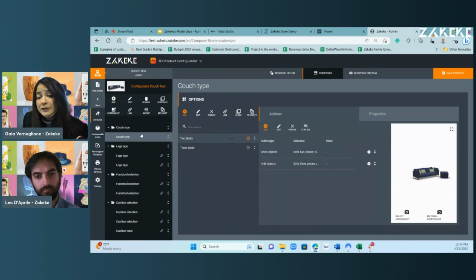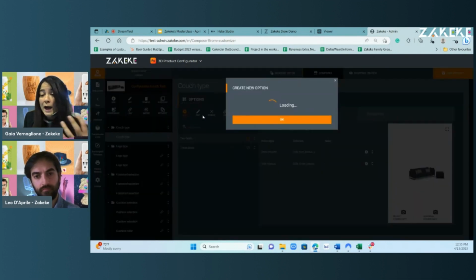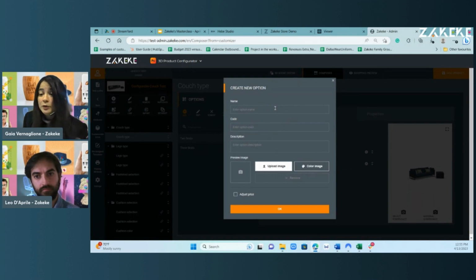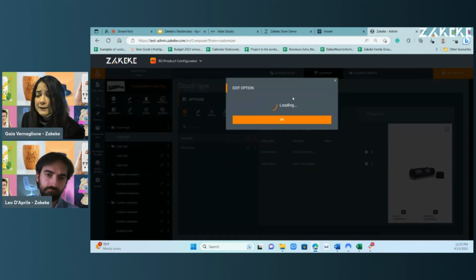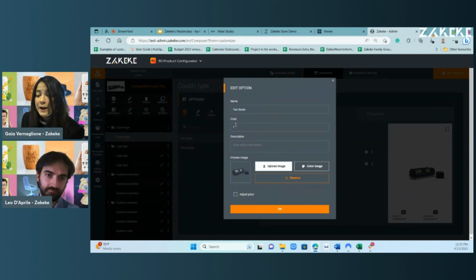Once you create your attributes, you can create the options. So for example, for couch type, I wanted 2 seats or 3 seats. Or I want another option that could be no seats at all. It's completely up to the merchant to define what the options and combinations could be. So you are the rule master. So let's say that I wanted to create an option that is called 1 seat. Let's use the one that already exists. So it's 2 seats. Let's say that I edited. So I will give it a code.